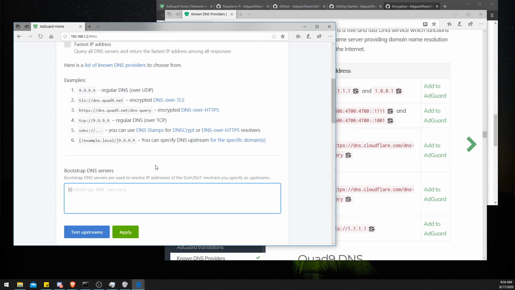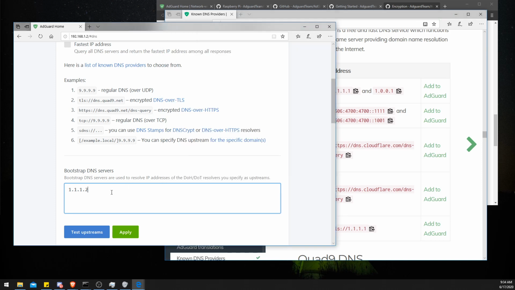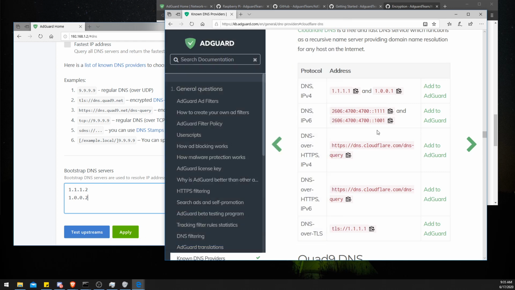All right, so 1.1.1.2. The reason why I choose 1.1.1.2 is it's still part of Cloudflare's network, but it blocks malware. If you want to block out pornography, you can use 1.1.1.3 and change the address to that.